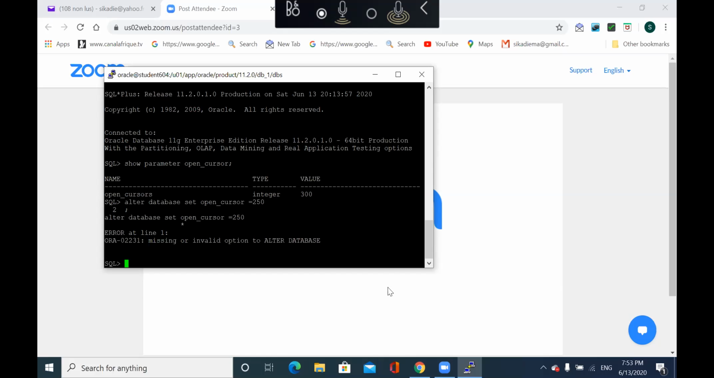It is alter system and not alter database. Yeah. Alter system. Okay. open_cursor. No. Yeah, open_cursor equals, let me say 350. Okay. Scope. Our scope equals both. Both. Scope equals both.